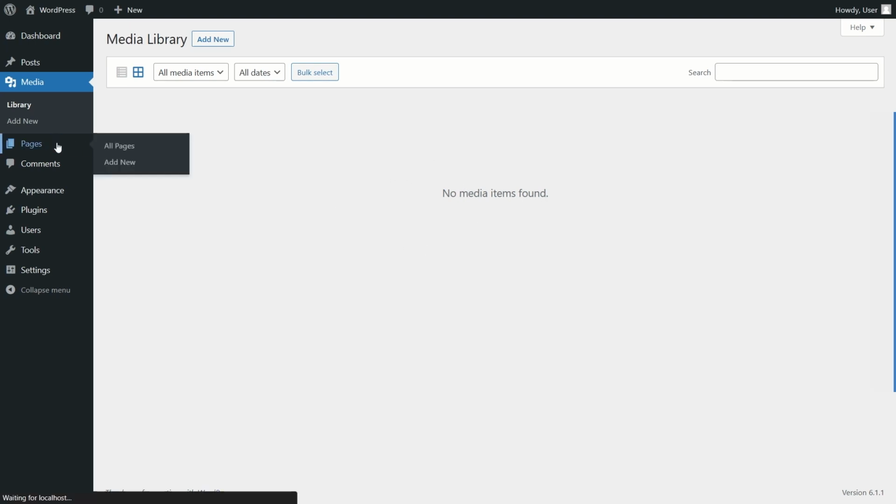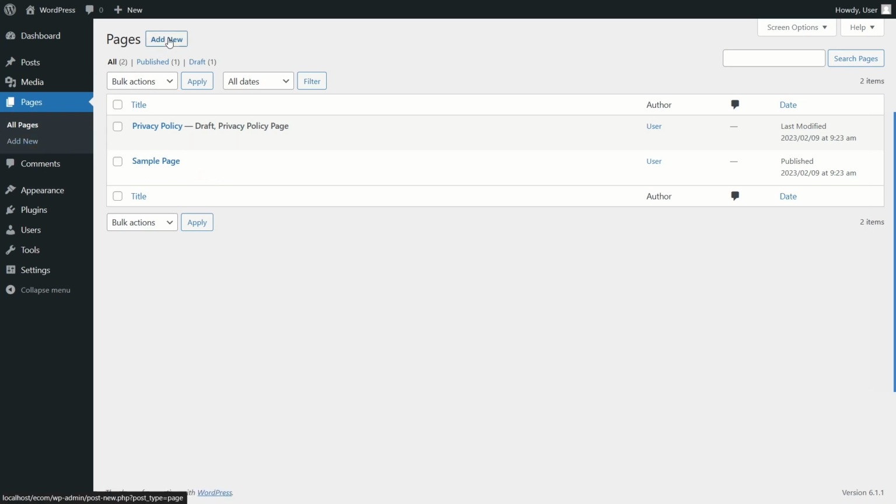Now here's the pages. From here you can add new pages, edit, quick edit, preview, trash. So these options are available. Currently we have two pages, the sample page and the privacy policy. The next option is the comments. Of course, this is self-explanatory. You can see the comments users made on your website.